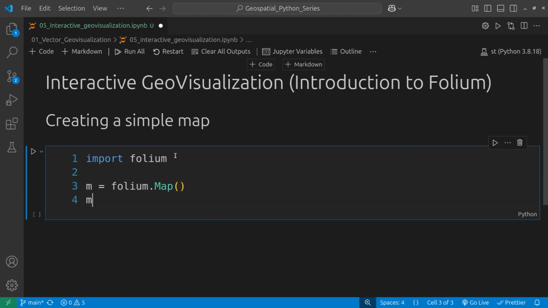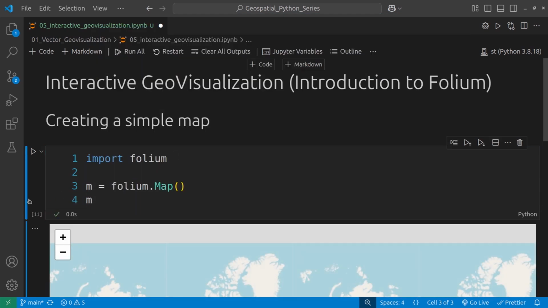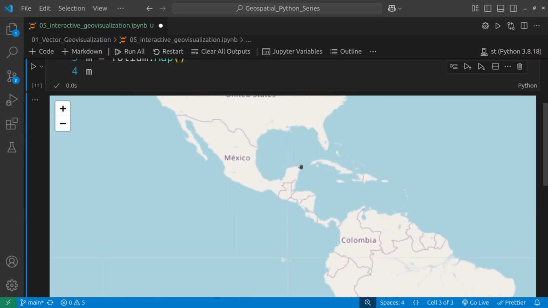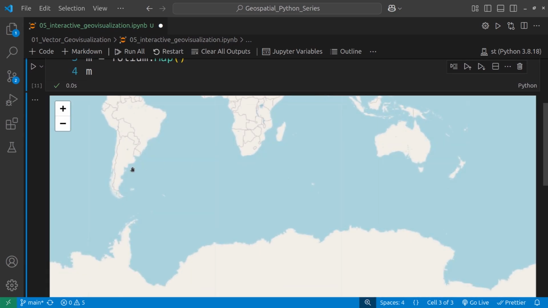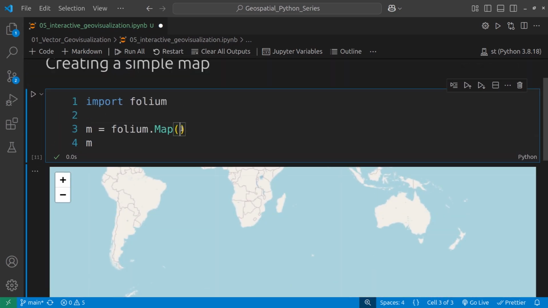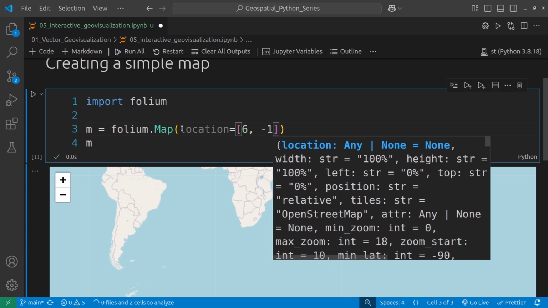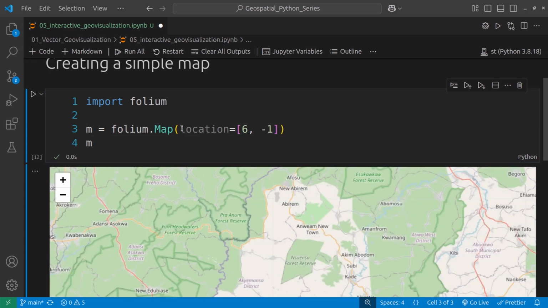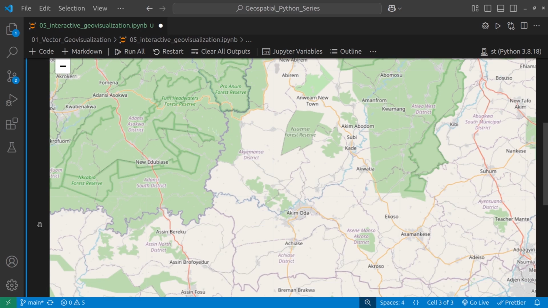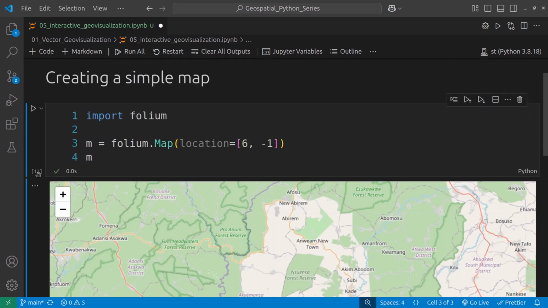Let's test it like this for now, and when you call m, you should see a map which is already interactive. You can zoom in and out and all. But if we want to also give it a start coordinate, we can say location equals, and in a tuple or a list, you can pass in the coordinates. For my case, I want it at latitude 6 and longitude -1. When I run it, you see that it zooms into that place for me. We can add a point to know exactly where it is, but that will come very soon.